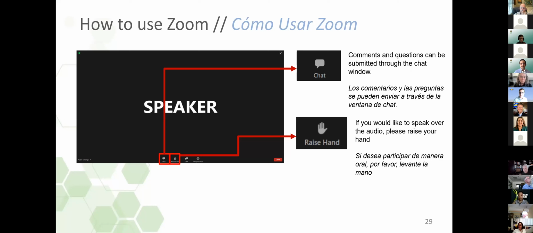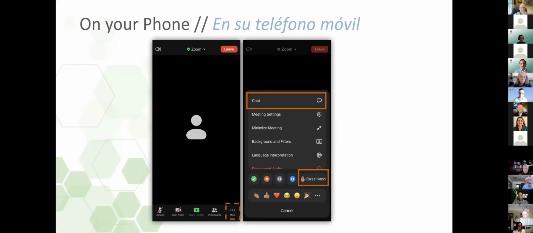But also, if you'd like to speak over the audio, absolutely use the Zoom raise hand feature, and we're happy to take you in turn. We'll be able to unmute you so you can speak. And that would be the best way for us to manage that. And if anyone's on a smartphone using Zoom, the 3 dots on the bottom right corner should pop up the chat and the raise hand options for you.